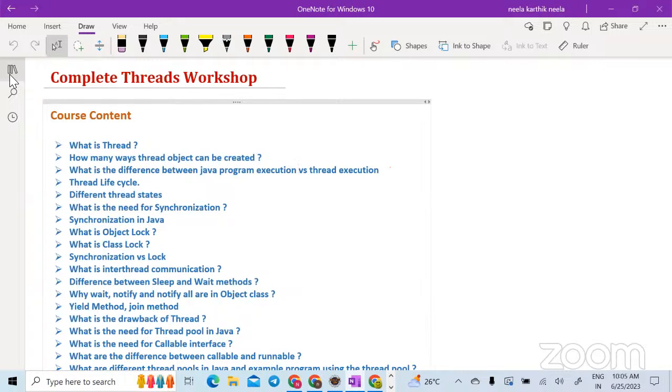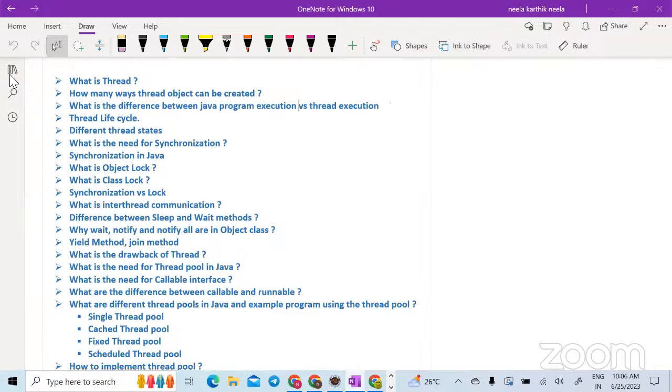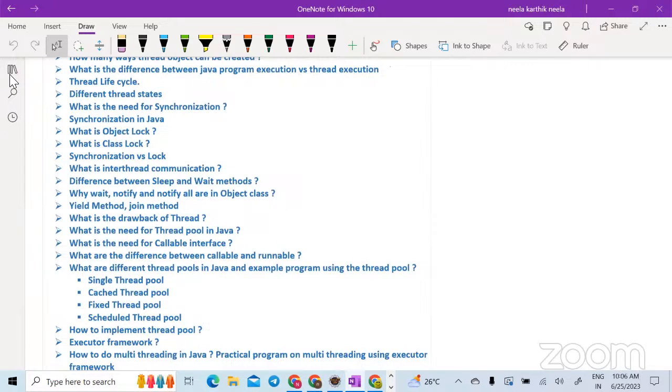What is a thread? What is the thread lifecycle? What is synchronization? What is the object lock? What is the class lock? What is inter-thread communication? Difference between sleep, wait, and notify, notifyAll methods in the Object class.